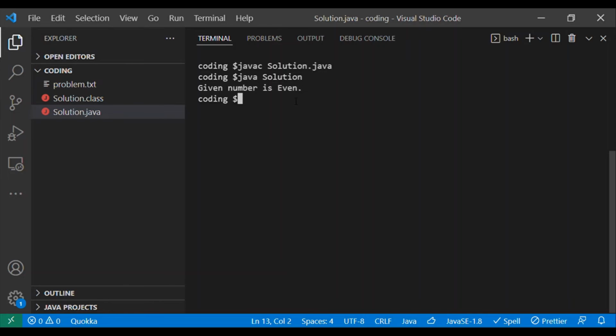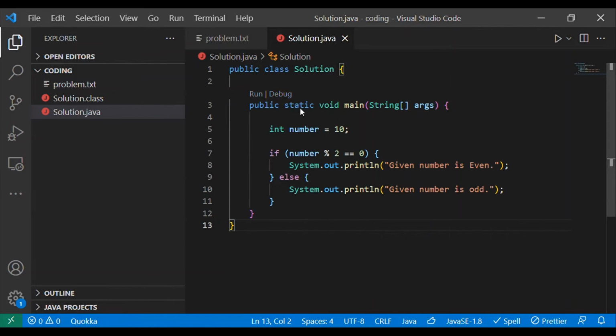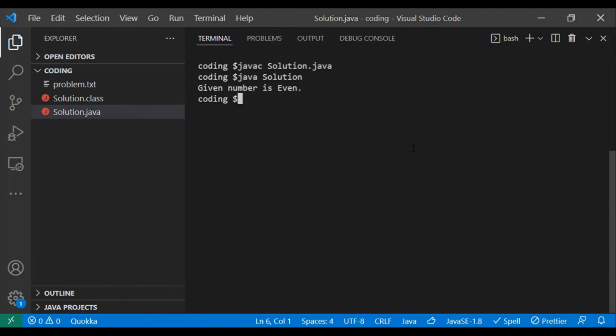Let's go back to the code and change our input to the second input, that is, instead of 10 I will use number as 21. In this case your output should be like given number is odd. So let's see if we get the same output or not. I'm compiling the solution one more time so that the code gets updated, and I'm running the code. Yes, you can see we have received output saying given number is odd.